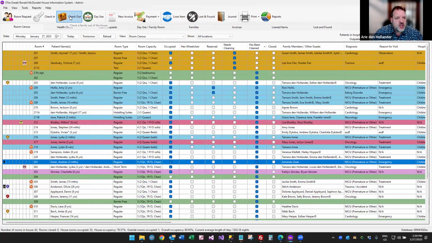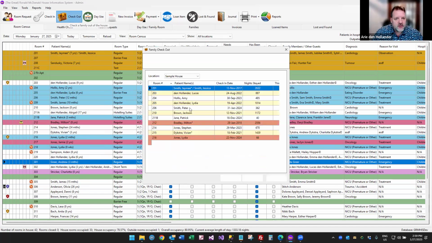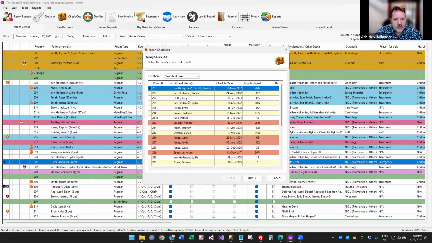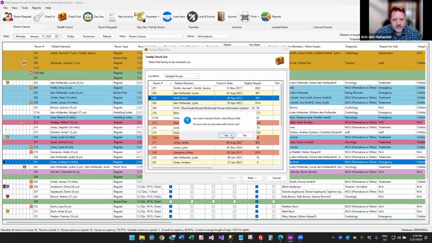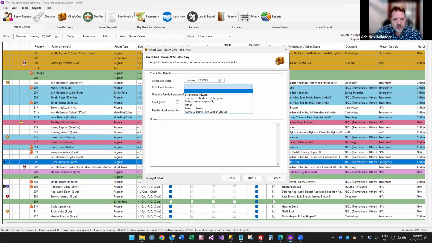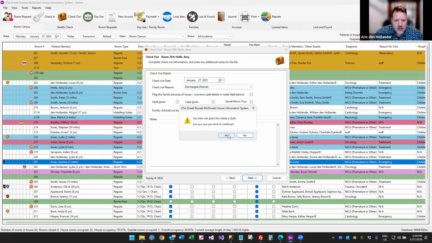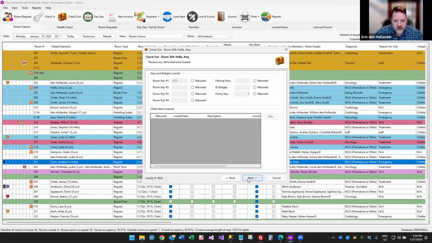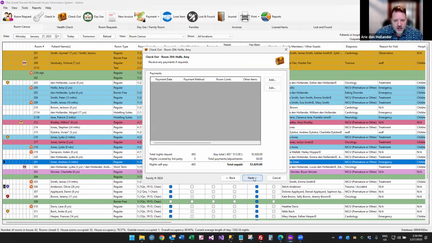For families that have checked out, I can click the checkout process here. I'm going to just pick a family, and I will check them out. And I'm just going to ignore these questions for a second. I'll ignore the keys, that's fine. I'll just say they returned them.